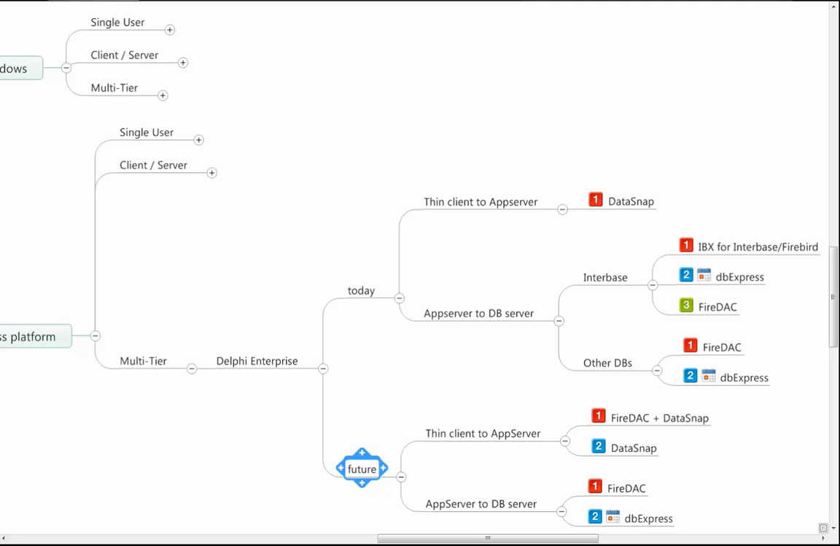It's also interesting that... Sorry, Dave, go ahead. I was just going to say, Kerry Jensen's done skill sprints. He did the RAD in action last October, and then he did a talk again this morning about client data set versus FDMem table. So all that stuff.